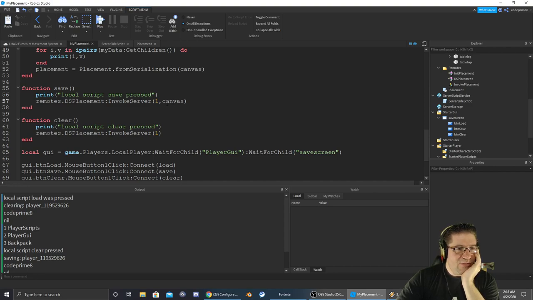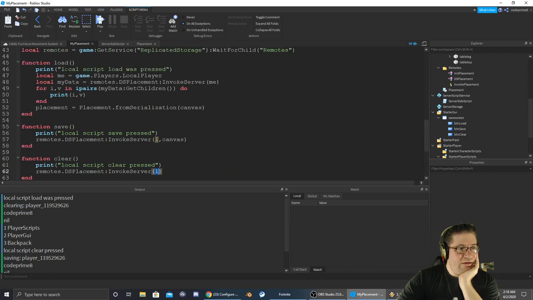Okay, so when we're saving, we want to pass in saving and the canvas. When we're clearing, we want to pass in saving but no canvas. And when we are loading, we aren't going to pass in anything. We're just going to invoke the server because it will know that the player is me.